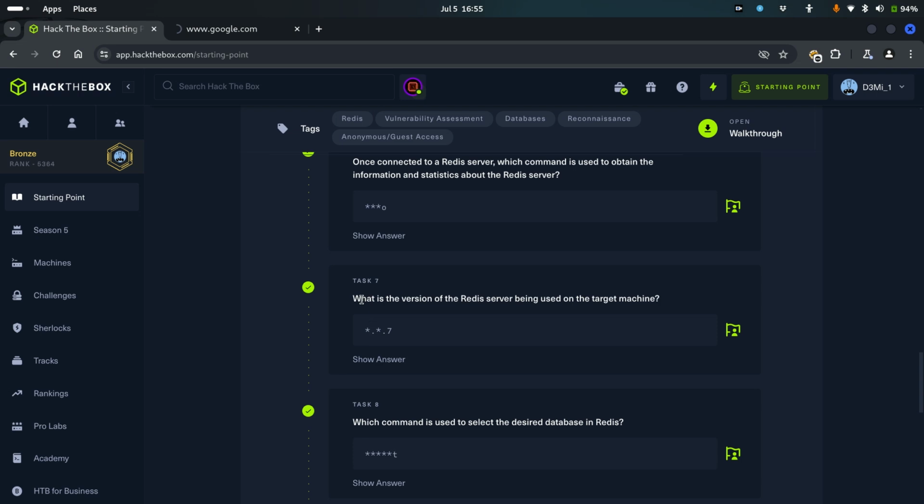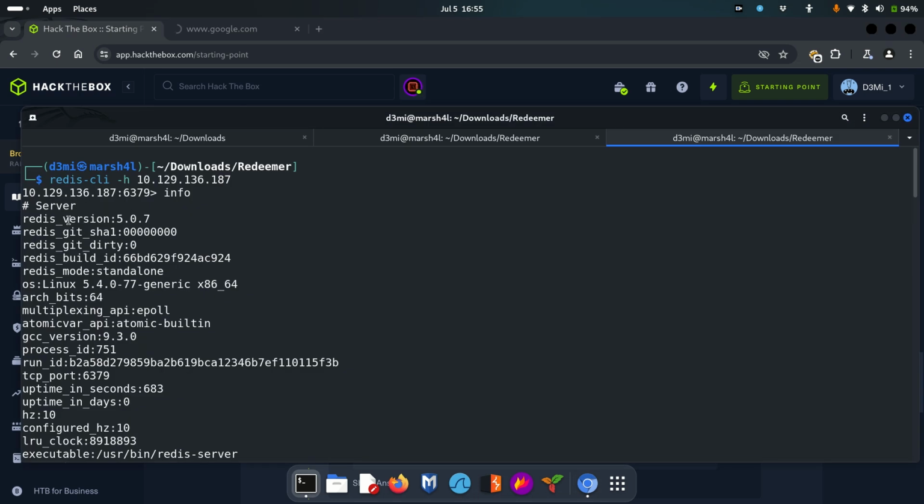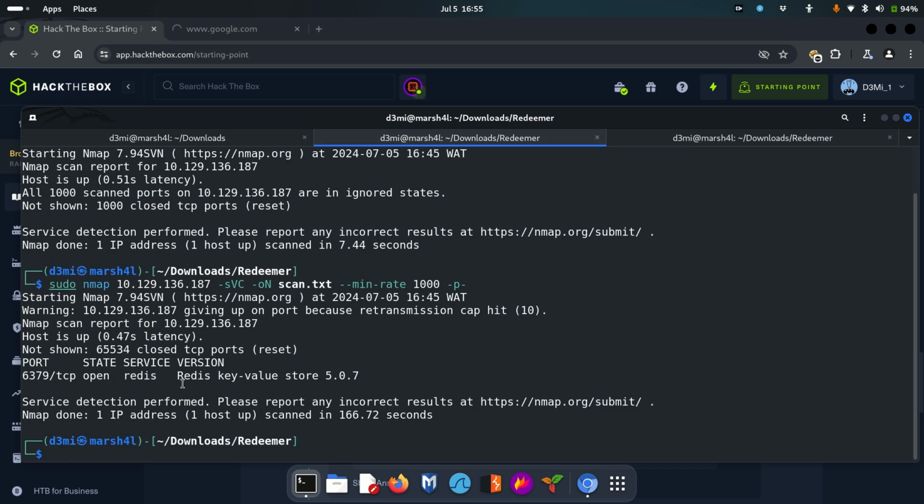The next question said, what's the version of the Redis server being used on the target machine? Here we can see the server version is 5.0.7, and also from our nmap scan we can see it, so 5.0.7.